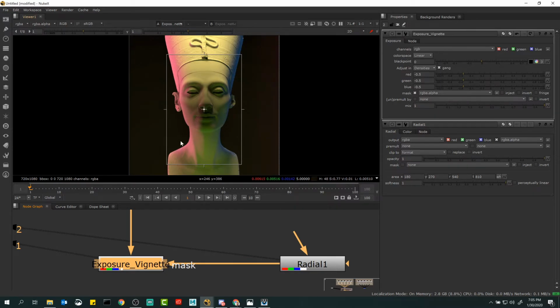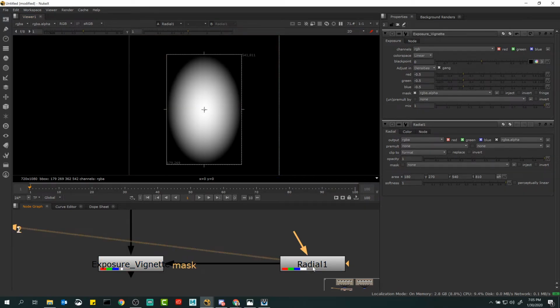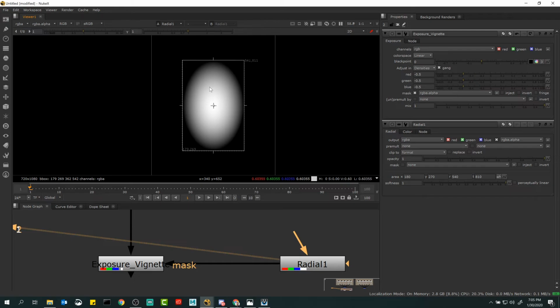But what is it supposed to do? Oh, my stream just died for a second again. That's weird. But what is it supposed to do? It needs to do the opposite, right? It has to darken on the outside. So it's inverting what it should be doing currently. The reason for that is because if you look at the radial, it's white in the middle. The way masks work is white is where it's going to affect something. Black is where it doesn't affect something. So this is where we're getting our darkening issue right here.